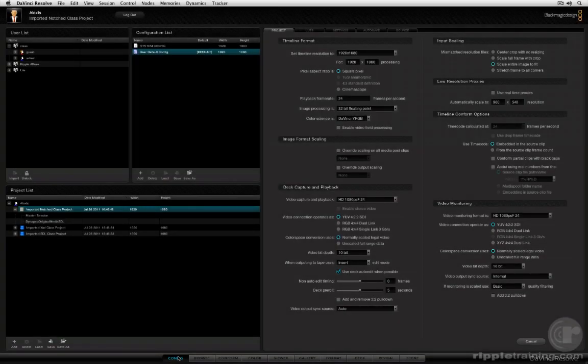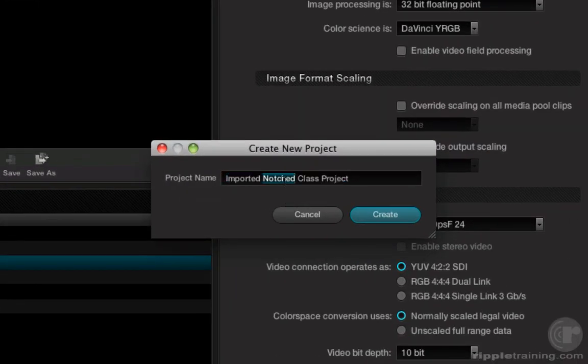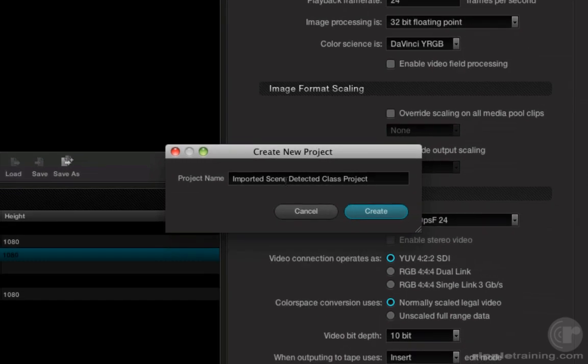There's one last workflow I want to run by you. I'm going to go ahead and save this. I'm going to create a whole nother project. This time I am going to name the project Scene Detected.